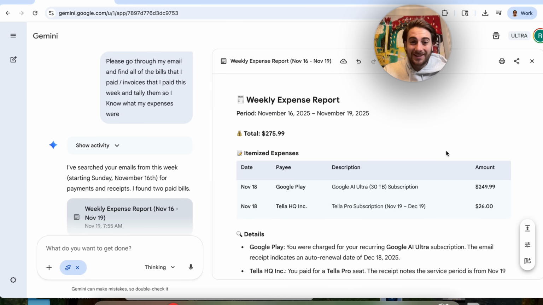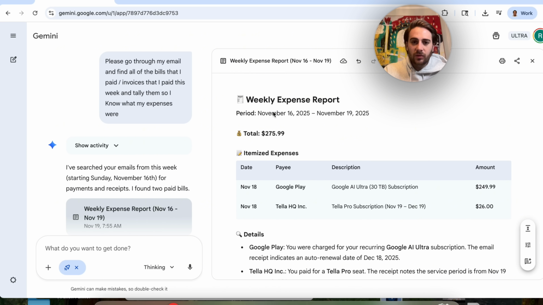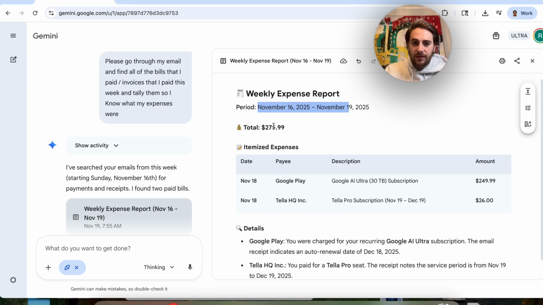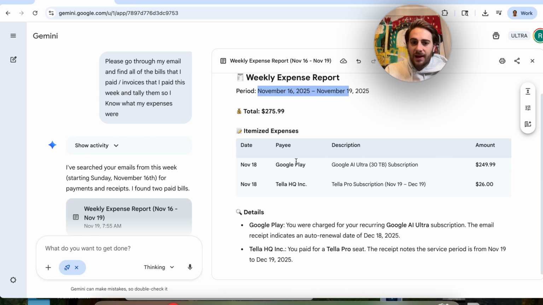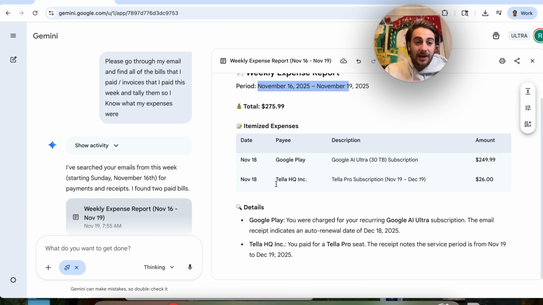How many bills are hitting this email. Okay, so now this actually went through, and for a 3-day period, I didn't specify the period, so it's fine that it did this. It said that I had a total of $275 in bills. $250 of that was to Google Play, $26 of that was to Tella, the app that I used to do the screen recording. But this is pretty cool that this was able to do this.